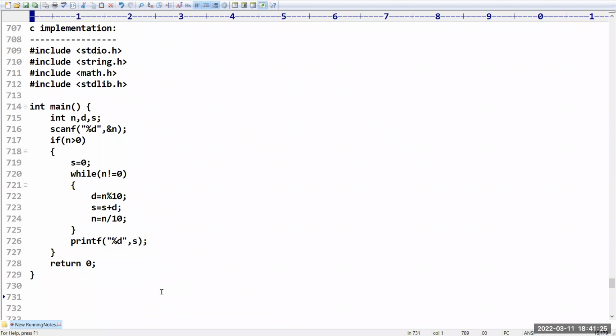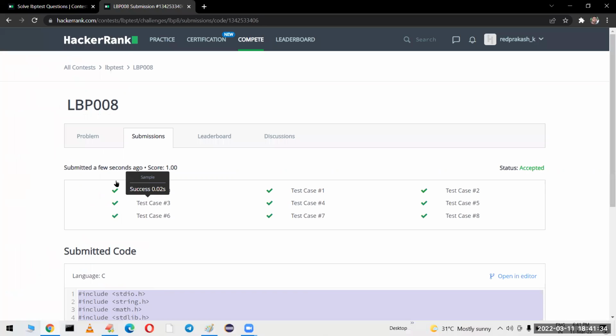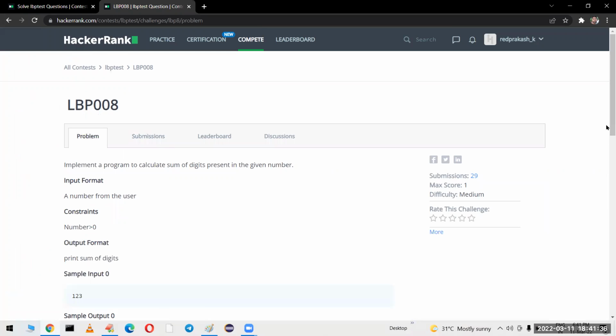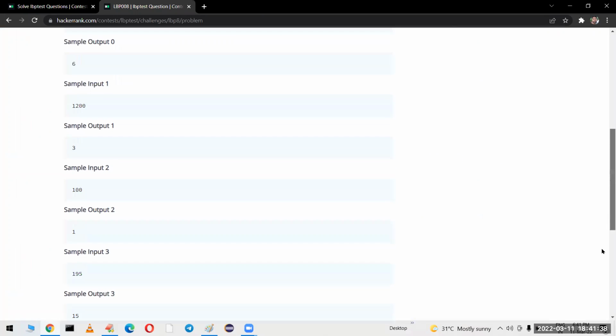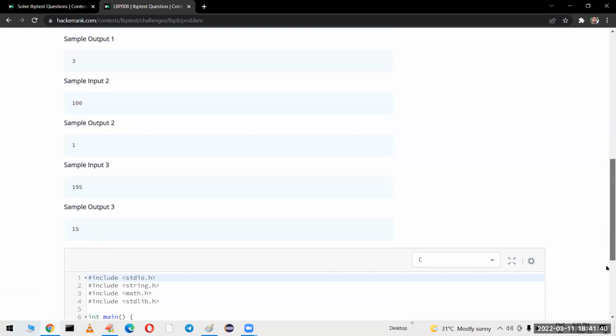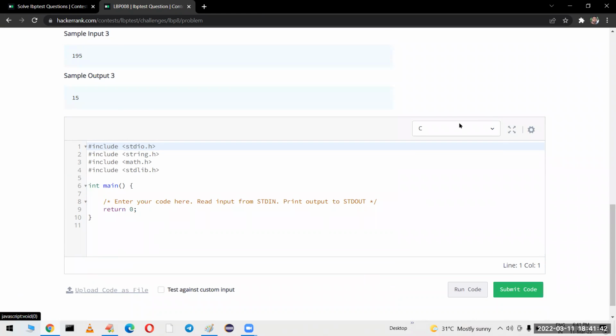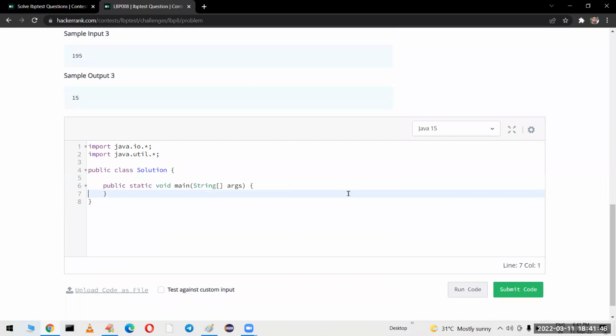This is nothing but the C language implementation that we have. Let me go for Java implementation. How can you solve this problem in Java? Let me have a look once. The concept is the same, we just have to change the variables, beyond that nothing.